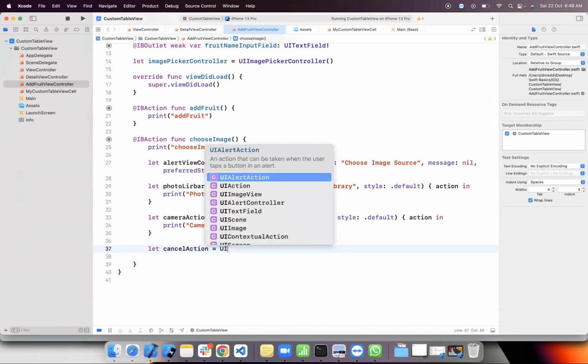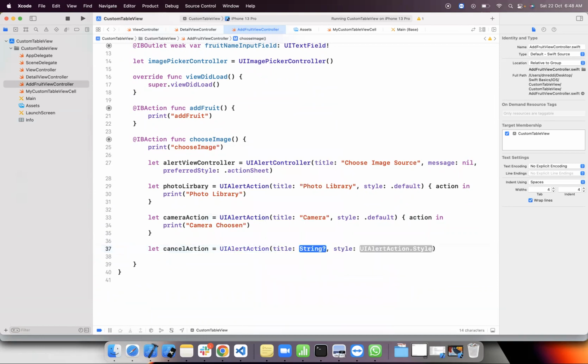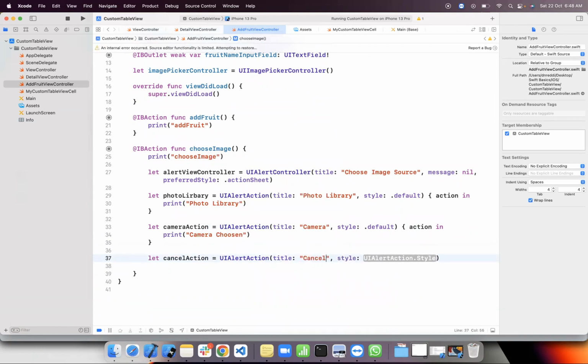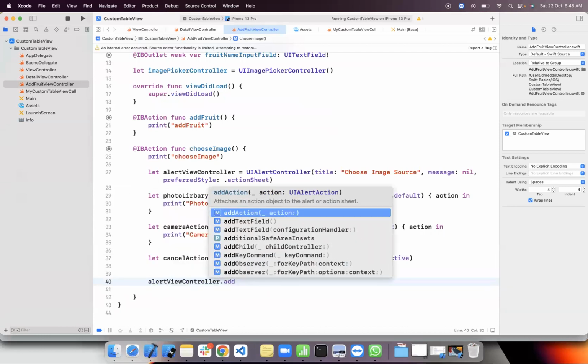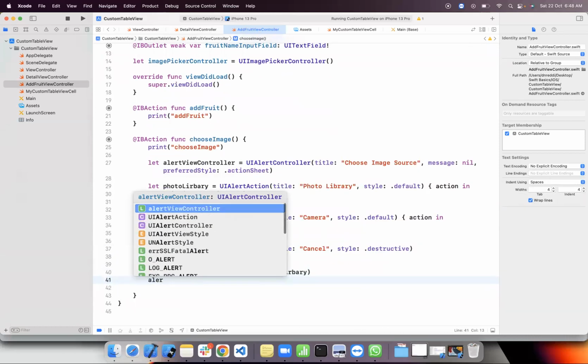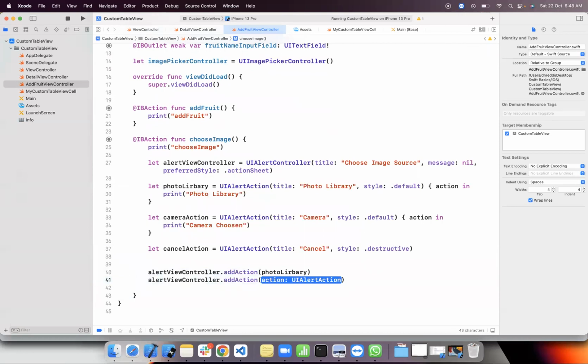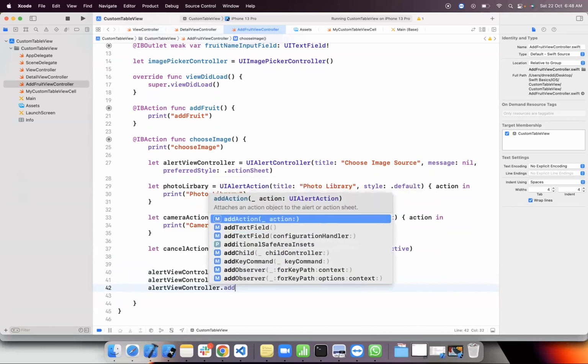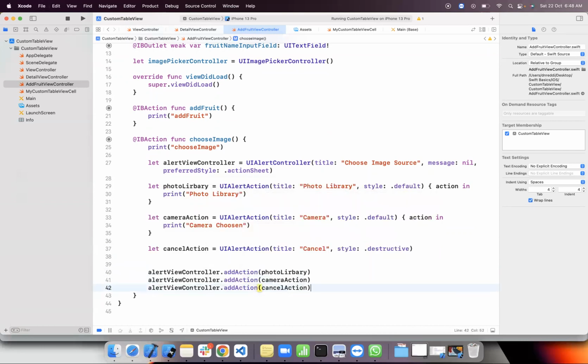Cancel equal to UIAlertAction, title cancel, destructive button, which shows in the red color. I have three different actions here. Alert controller dot add action. What is the first action? Photo library action. Alert controller dot add action. Second is camera action. Alert controller dot add action. Cancel action. I want to show three different options to the user, whether you want to choose the image from the photo library or camera.